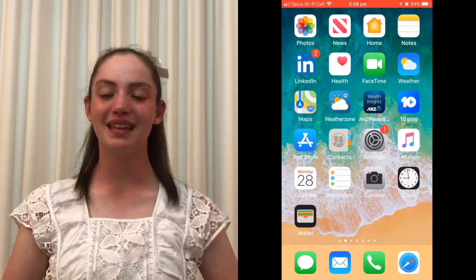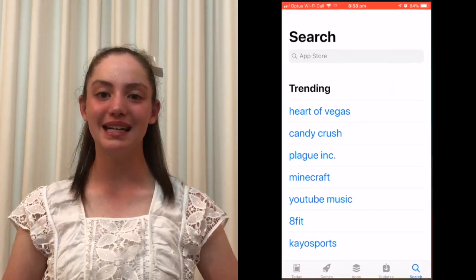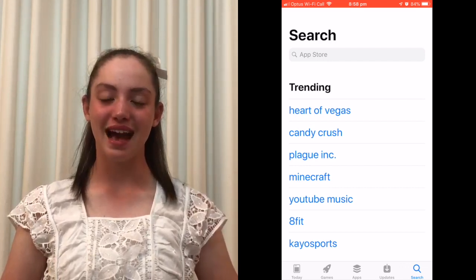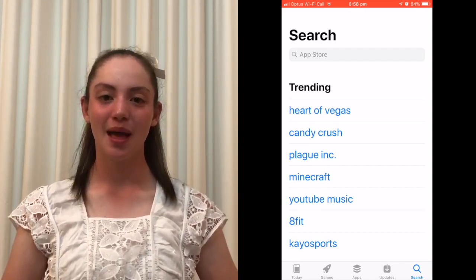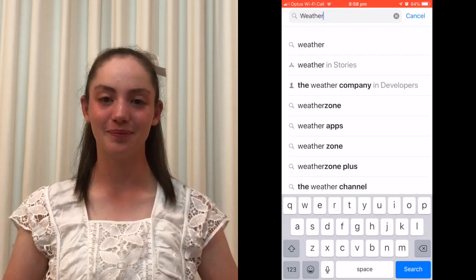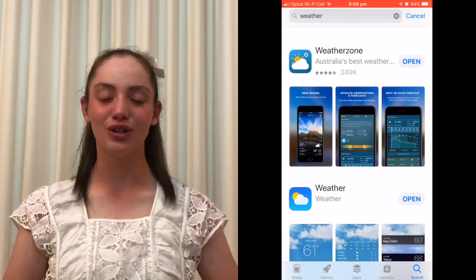First, open the App Store app. It is blue with a white A in the middle. Find the app you wish to download by typing the name into the Search tab. You will see your app come up onto the screen.